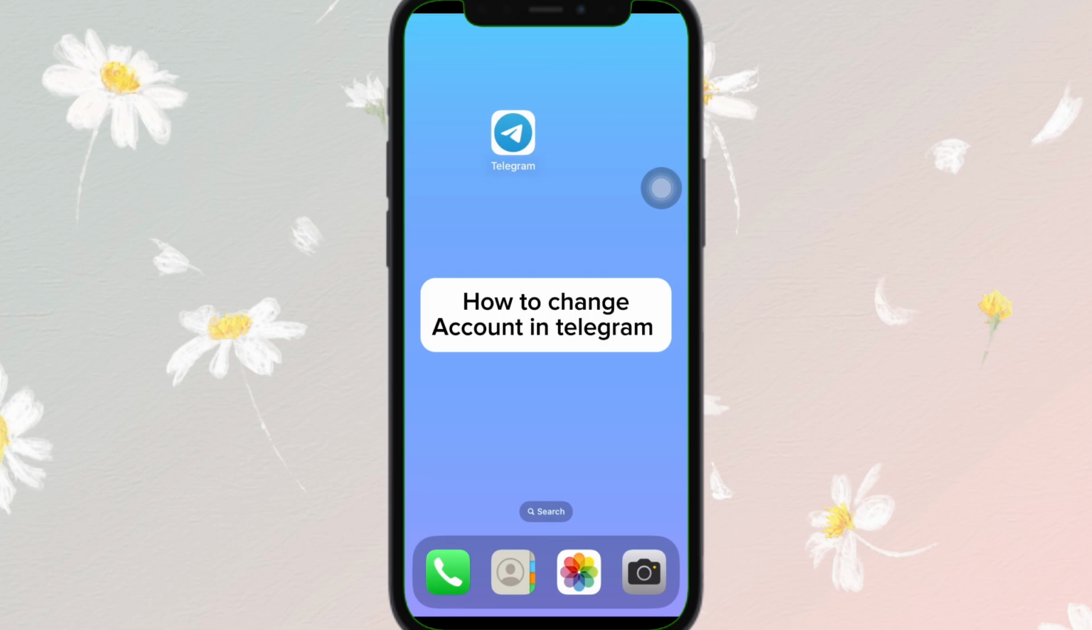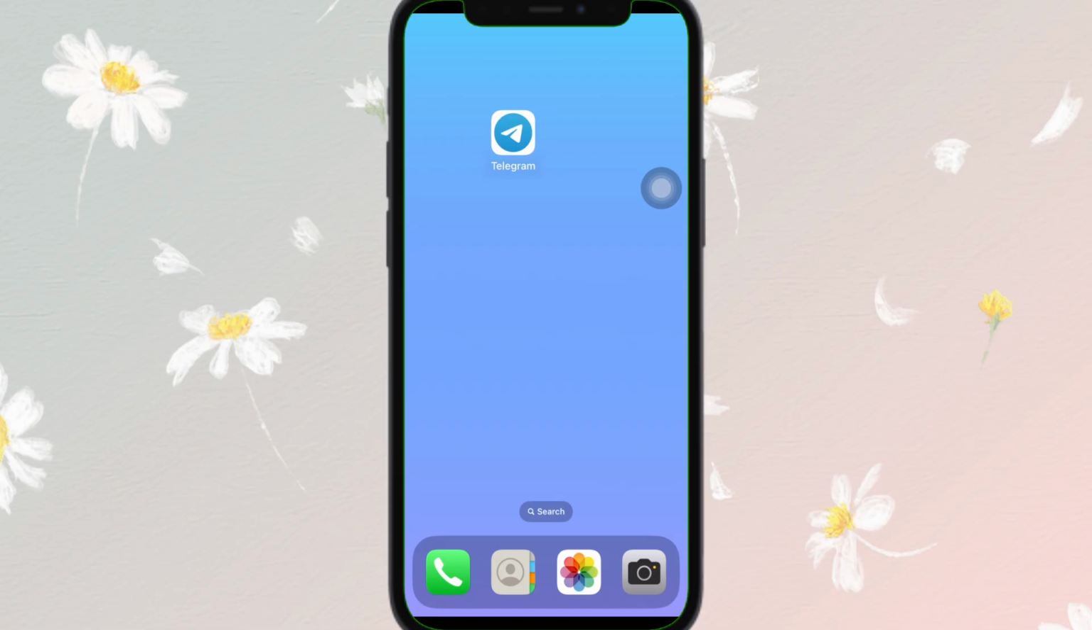How to change account in Telegram. If you have been using the Telegram application and wondering on how to change account on it, don't worry. In this video, I will show you how to do it. So let's get started. First of all, open the Telegram application.